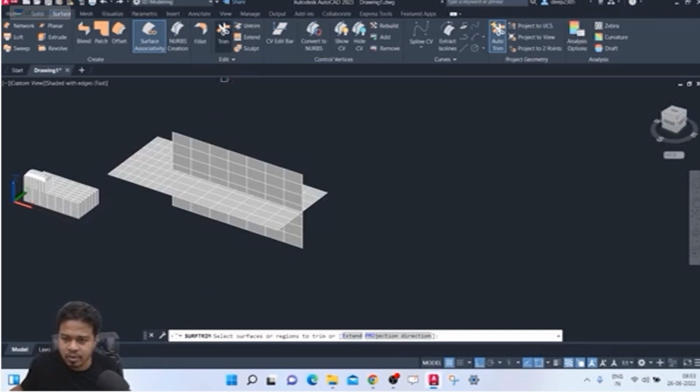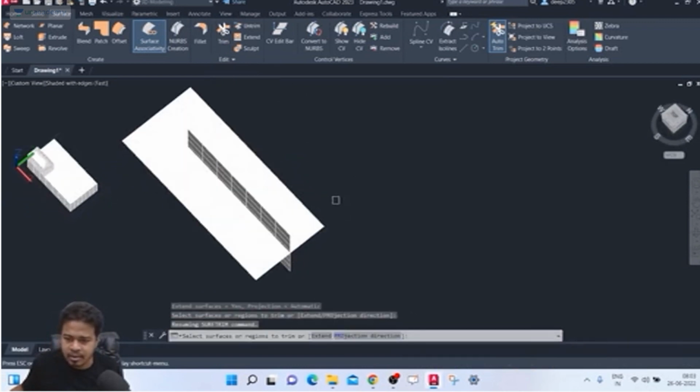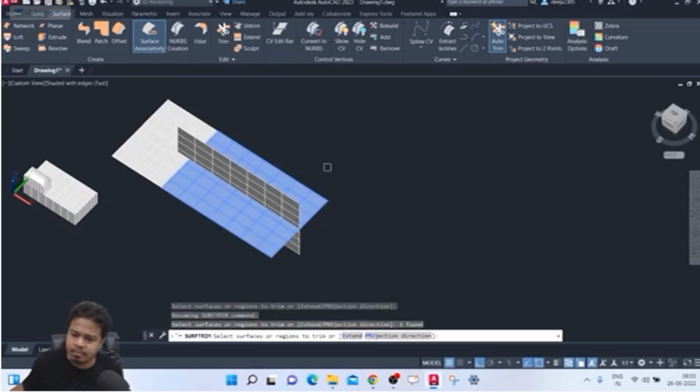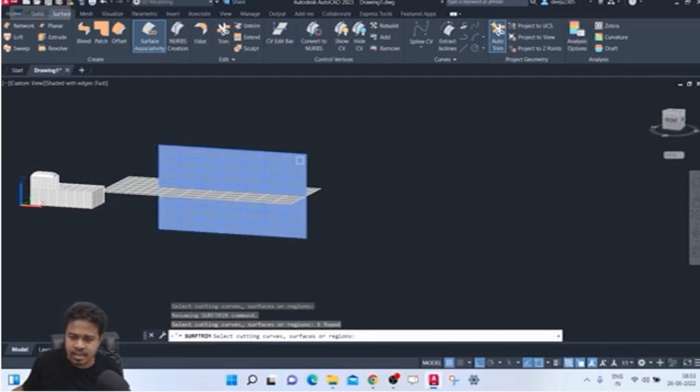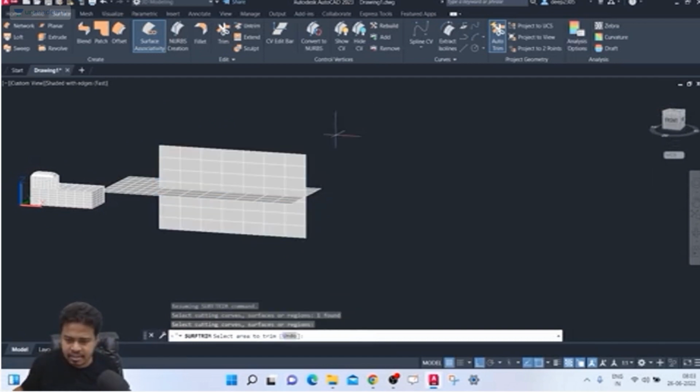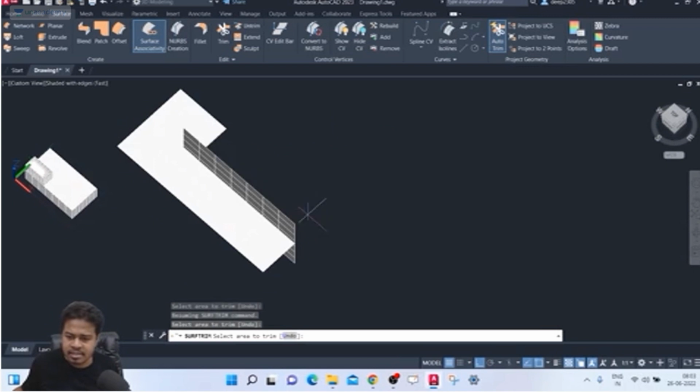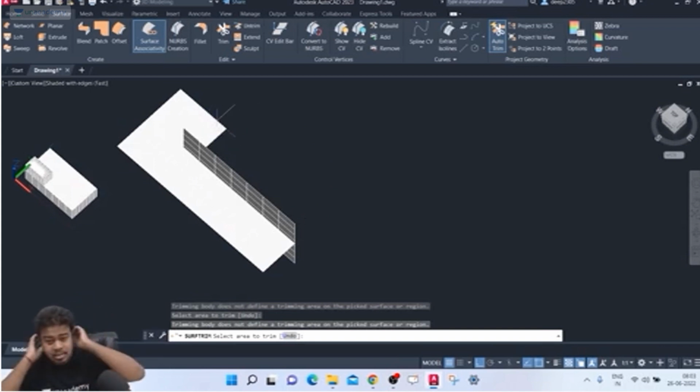Go to trim. Okay, I want to trim this one. So select this and press enter. Now go to cutting curves or surface. This is the cutting curve or surface. Select this and press enter. Now area to trim. This is the area that is to be trimmed. Suppose if I select this, this is not getting trimmed. Why? Because this surface was not selected at first. This is not the area to trim. Okay, that's why it is not getting trimmed.